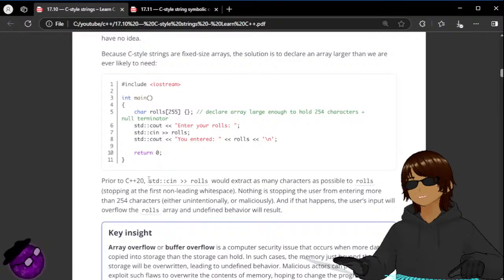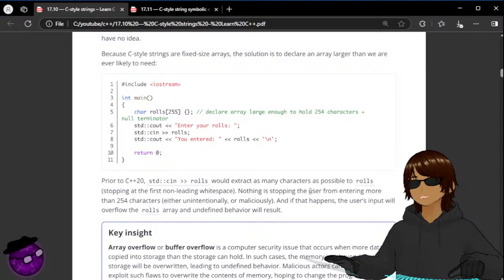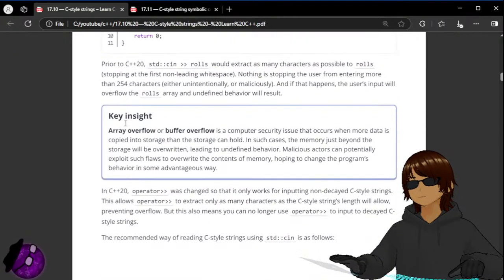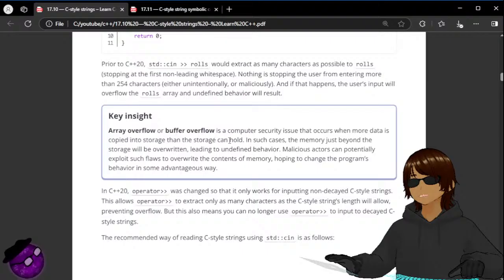Prior to C++20, std::cin >> rolls would extract as many characters as possible to rolls. Nothing is stopping the user from entering more than 254 characters. And if that happens, the user's input will overflow the rolls array and undefined behavior will result. Array overflow or buffer overflow is a computer security issue that occurs when more data is copied into storage than storage can handle. In such cases, the memory just beyond storage will be overwritten, leading to undefined behavior.